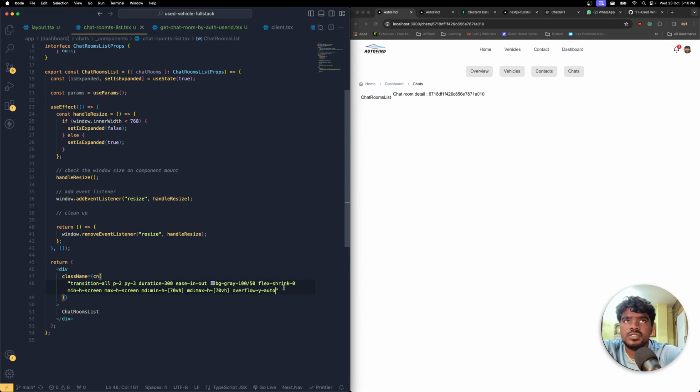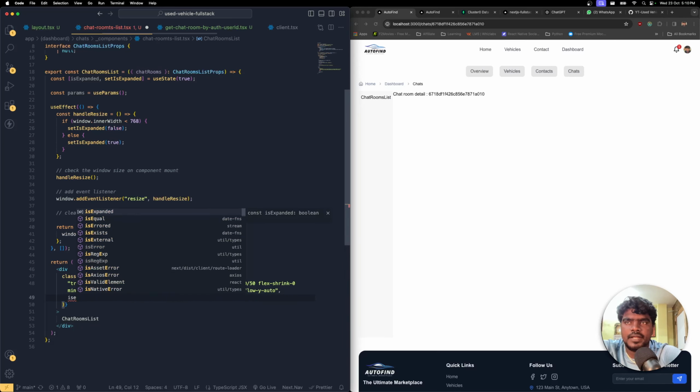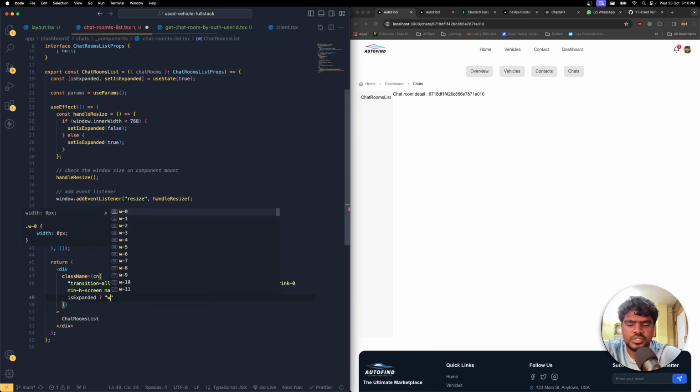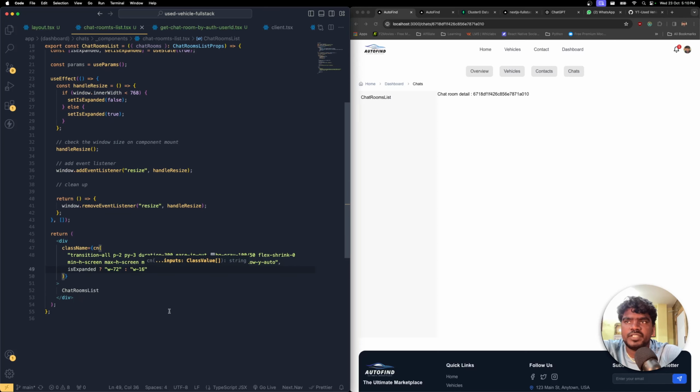So save these changes. Now you should be able to see the height and everything, right? So this is how it looks on the medium devices. And now I need to fix the width based on isExpanded. If it is expanded, in that situation width needs to be 72, otherwise width needs to be 16, right? This is how it needs to be. Okay, so now we can see we have the width which is perfectly fine.